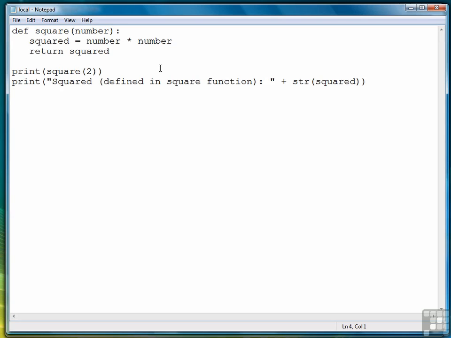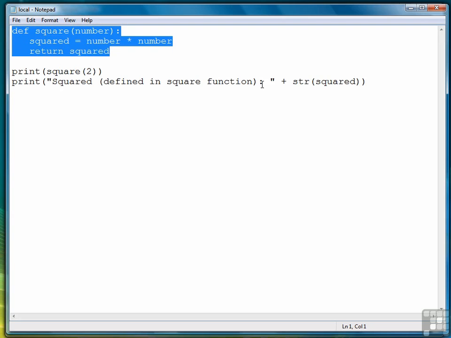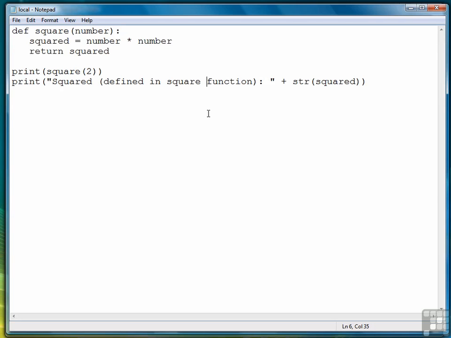In a global scope, a variable is accessible from anywhere in the program, from the main area and from any other function. When a variable is defined locally, as squared was, it's only accessible within the body or within the context of the function that it was defined in. This also applies to classes, which we'll look at later in the course. But for now, we'll limit the discussion to functions.